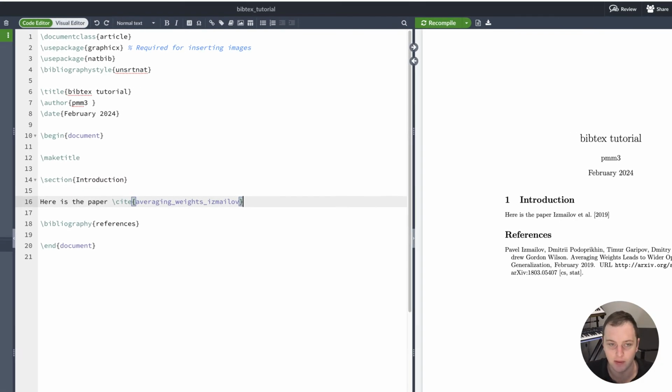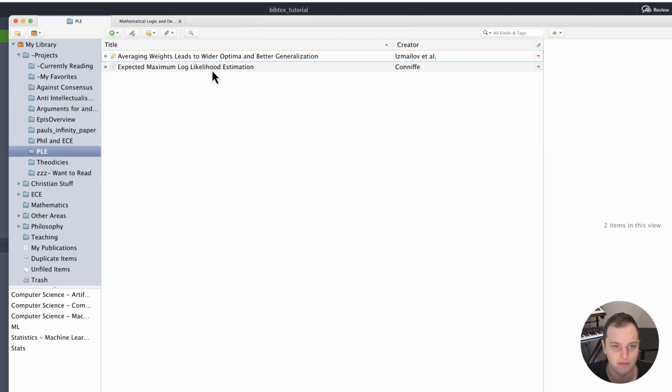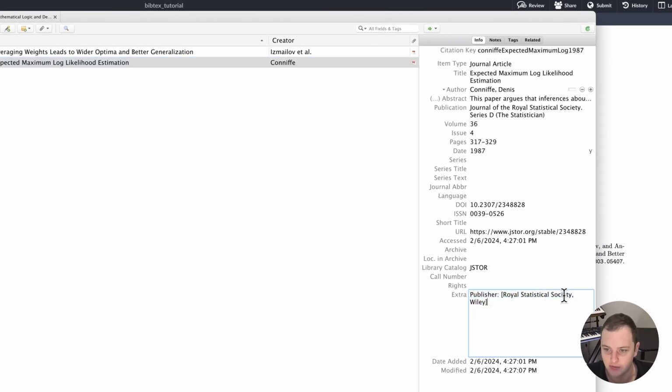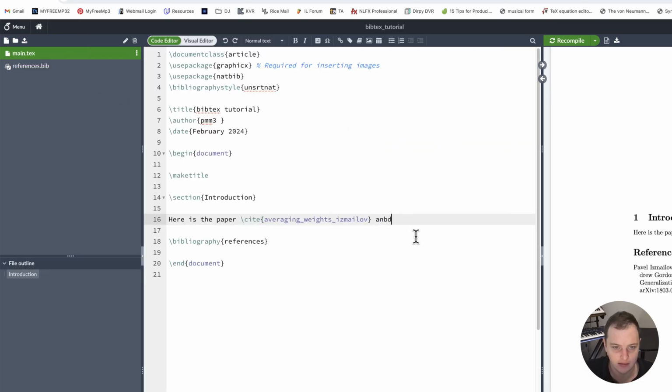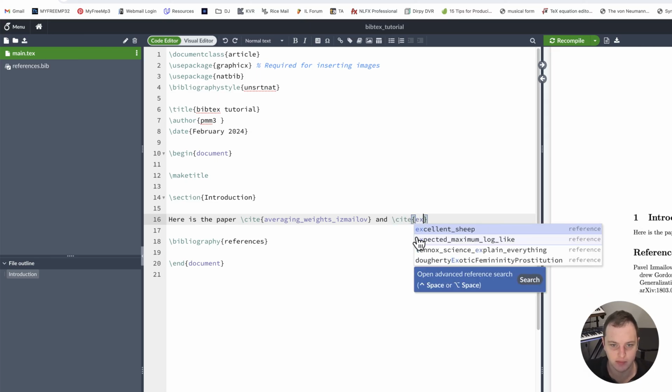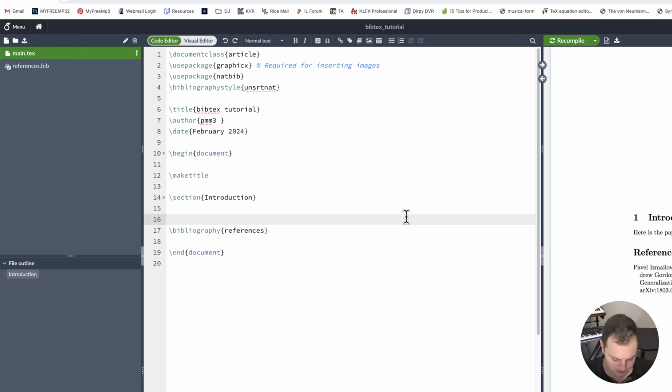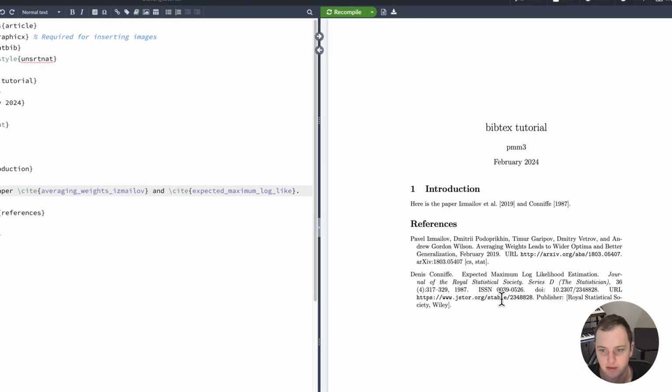And as I add more papers, say I go back here and I have this expected log likelihood paper. Let me go ahead and do the same thing here. I'm going to put citation space key, and I'm going to put expected maximum log like, maybe something like this. All I need to do then is refresh my references page. And usually the newest ones will show up on the top. As soon as it does this, you will see, boom, there it is. And I can say cite expected maximum log like, oops. When I save it, you'll see it'll add them both to the bibliography. So it's really, really convenient to do it that way.